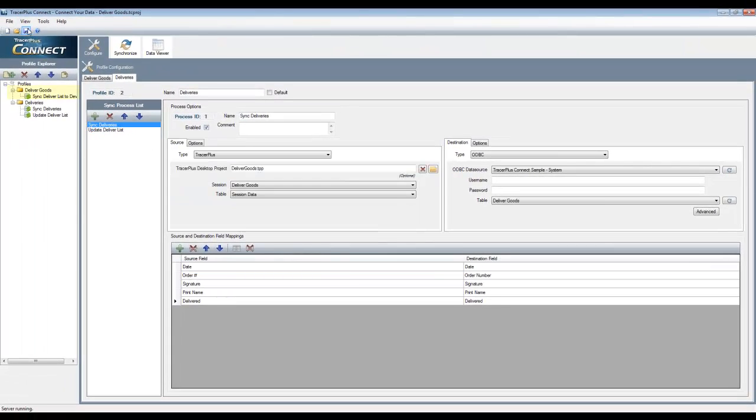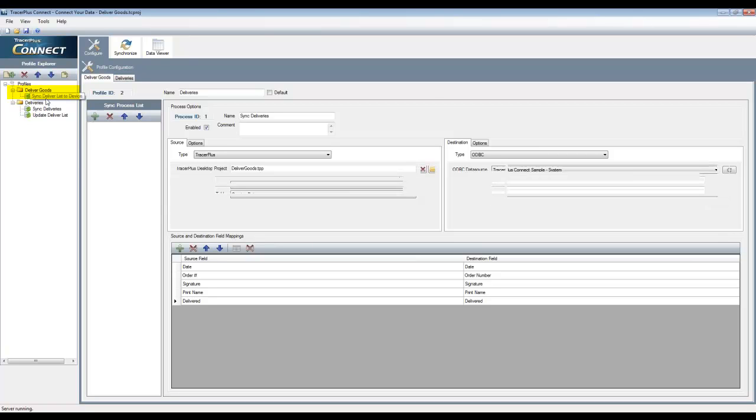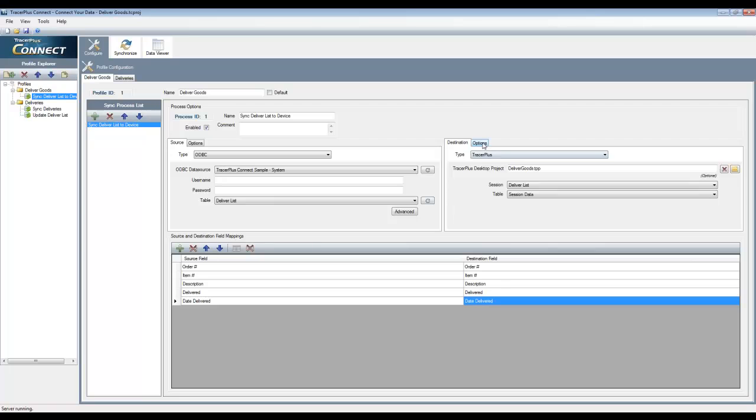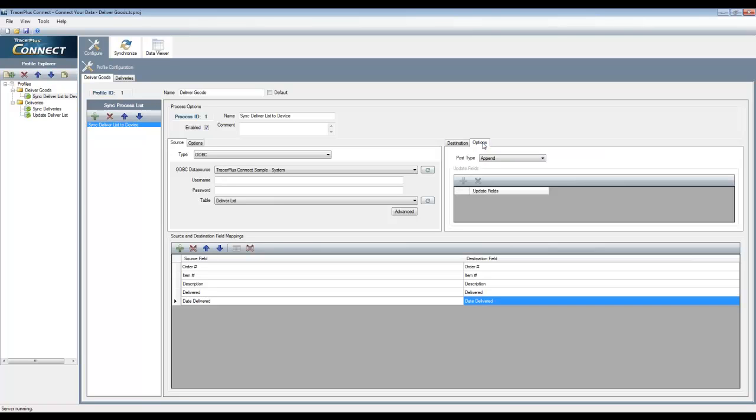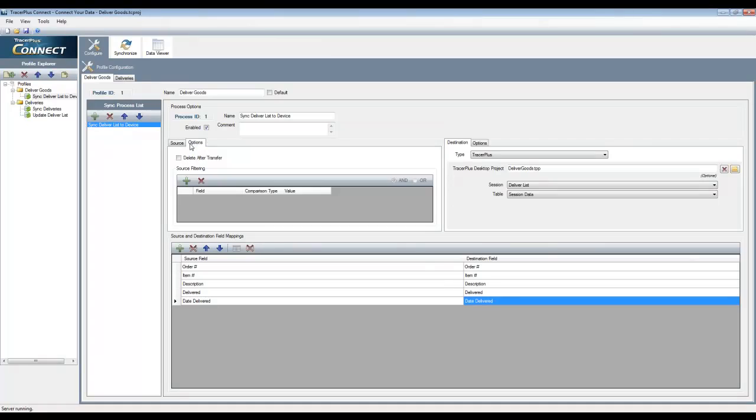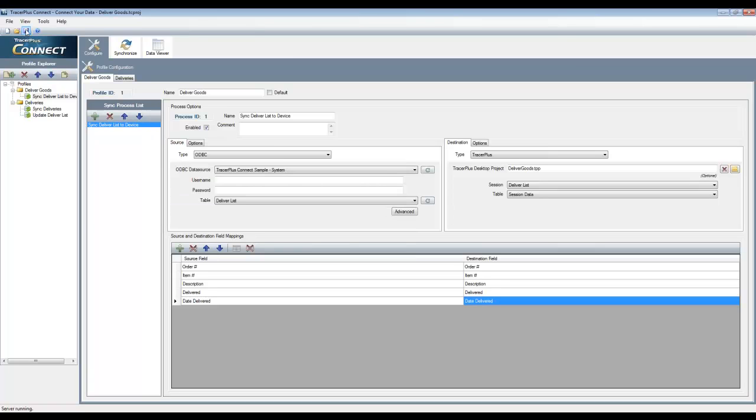I'll also go back to my sync deliver list in our first profile, as I realize we didn't define any destination options here. In this particular case, we're syncing to the device. I'm going to select the overwrite function. Then for our options, I'm also going to add a sync filter here where delivered equals false, so that it only gets the data that should be delivered or hasn't been delivered yet, set as false and is ready to be delivered. So I'm going to go ahead and save that.